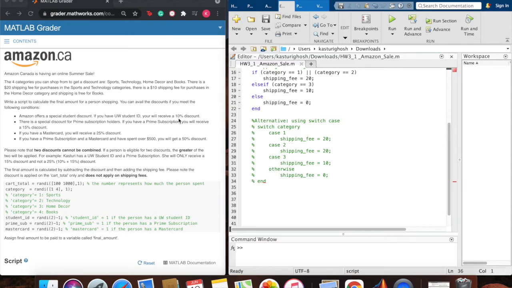And if the student, suppose, say had a UW student ID and a MasterCard, my code would check for the student ID first, it would assign 10% of the discount, and then directly skip to the end without even checking for my Prime subscription or the MasterCard, which would be a problem because that's not what I want. What I do want is for the student to get the maximum discount.